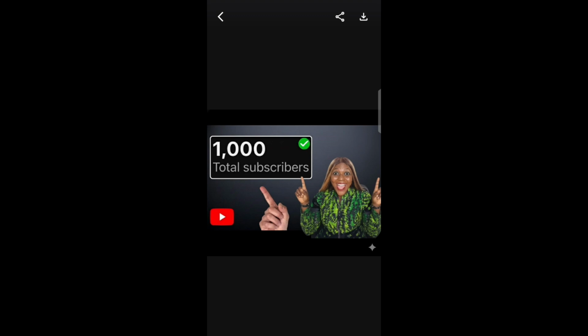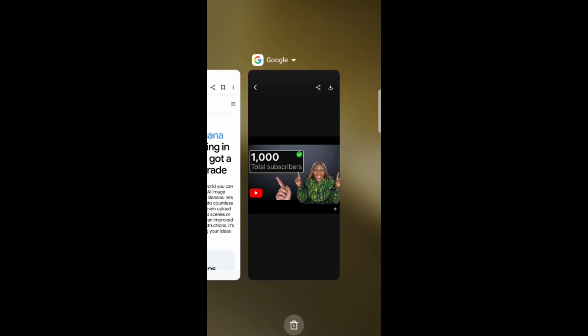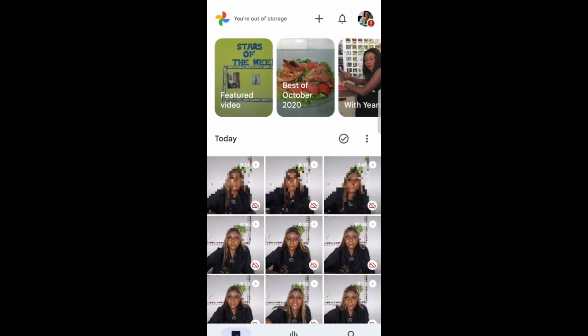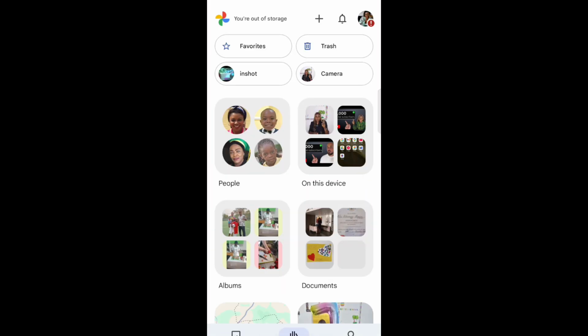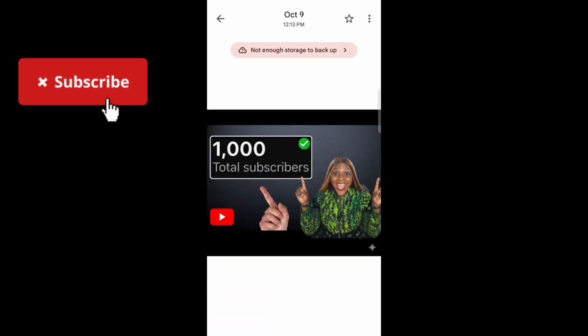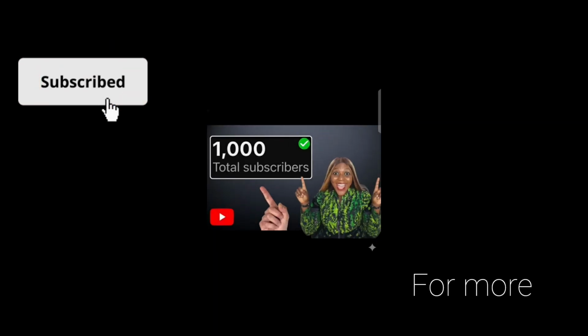You come over here and click on download. Downloading full size. Yes, so let's go back to our gallery and check if our image is seated there waiting for us. That's the image we just created. Okay, this one is what we just created. Hope you do understand.